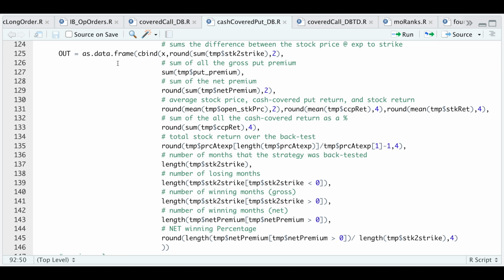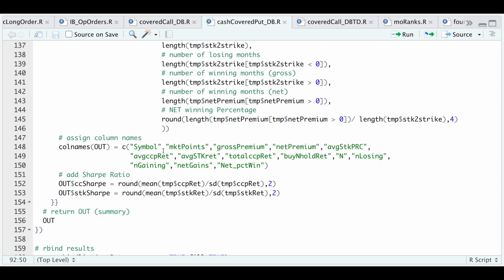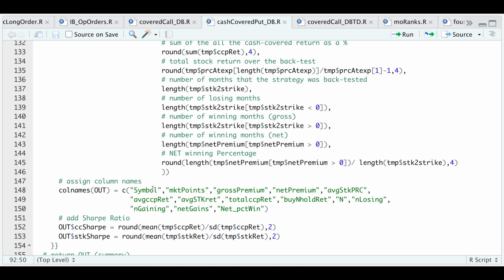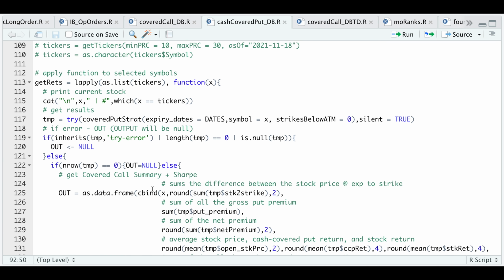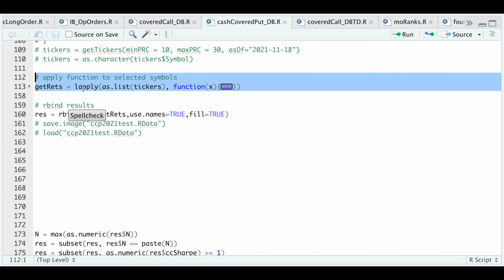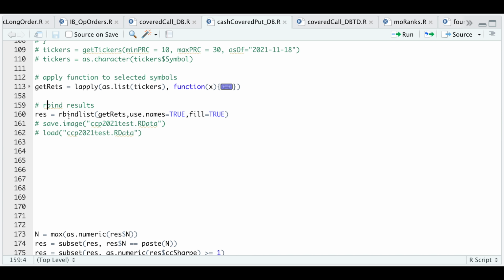And I'm going to return everything as a data frame. After that is combined, I'm going to format the column names, and I'm also going to add the strategy Sharpe ratio along with the stock Sharpe ratio. And then finally just return that data frame. So if we scroll up and minimize this, once you run this block, it'll return a list, which we then need to rbind to get a nice data frame. I'm not going to run this just to save some time.